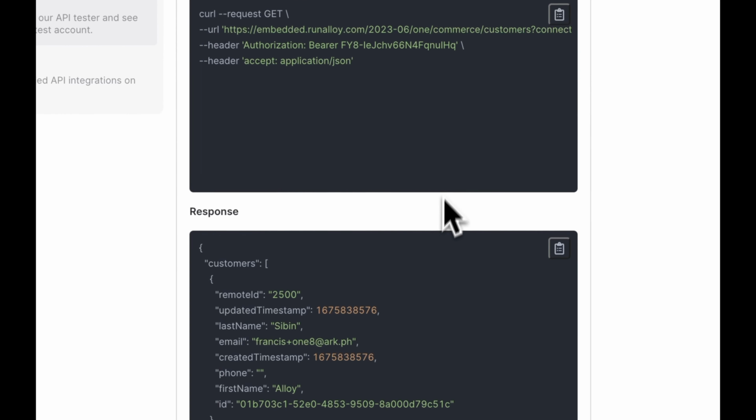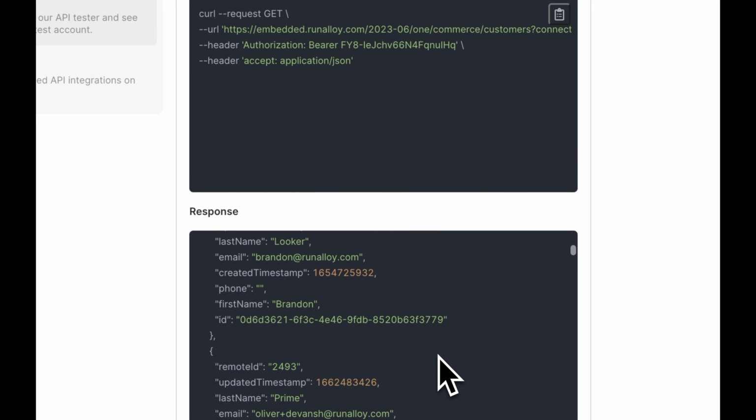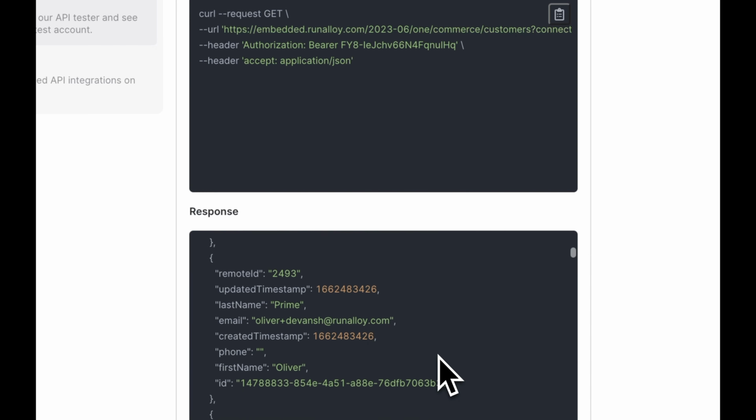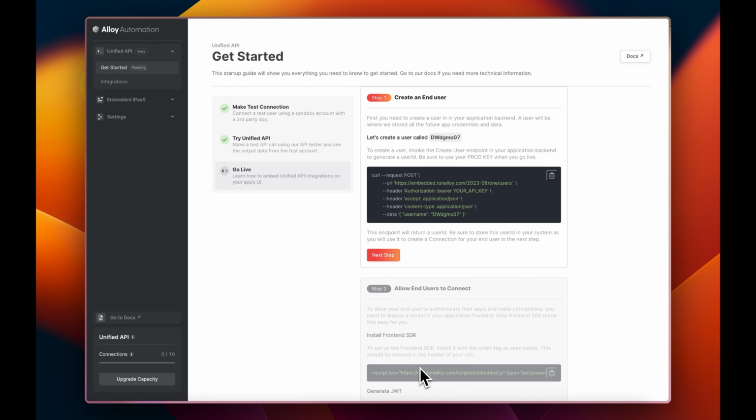And you'll see that in the request that was sent, there are specific parameters denoting the specific endpoint we want to invoke, the product, et cetera. And then all the data that's returned to us is returned in a standardized format, which is the benefit of Unified API. So the next step will be to create a test user by invoking the post create user endpoint.